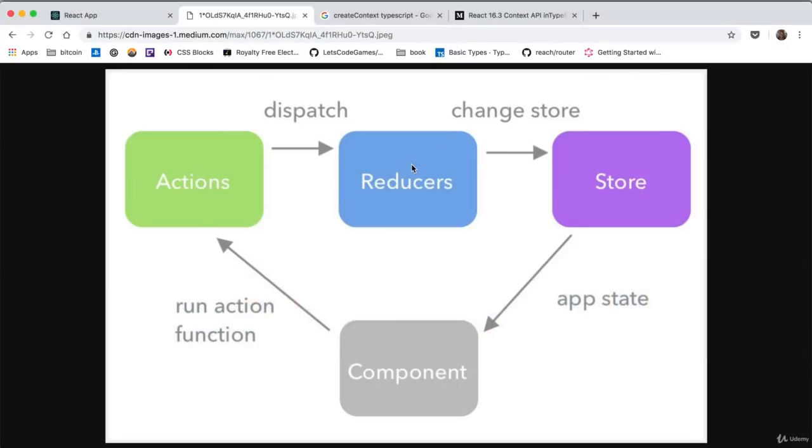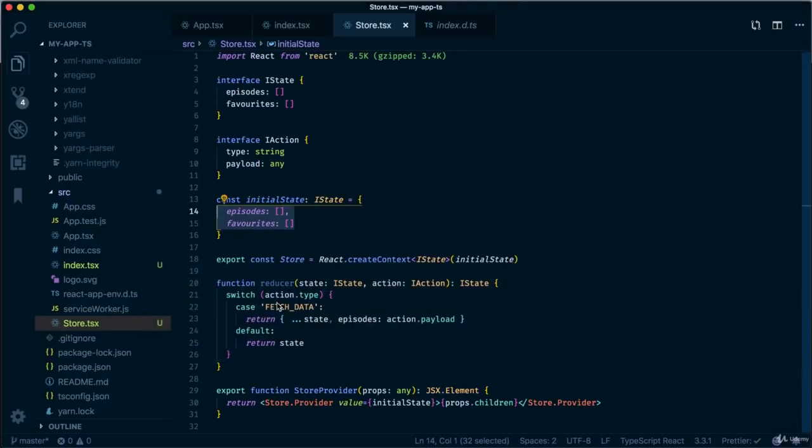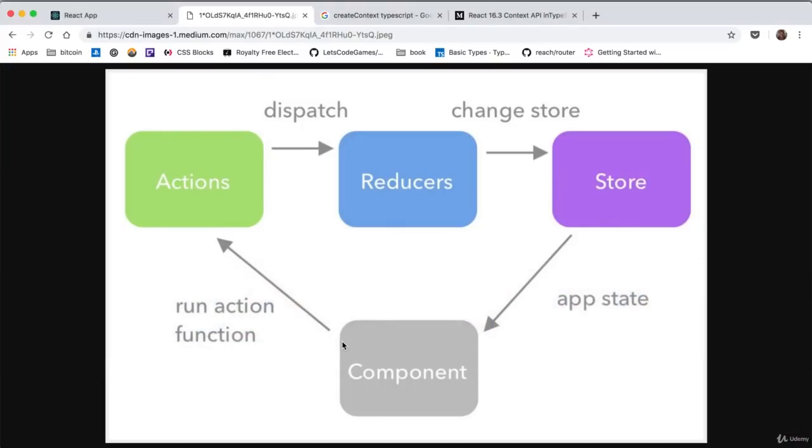Our reducer is what we're going to use to change the store. Currently we just have one action in our reducer. And what this action will do is, once it gets data from the API, it will populate the store with the new data from the API, thus giving the component access to use this data. Hopefully that makes sense.